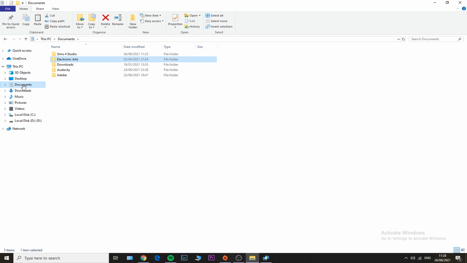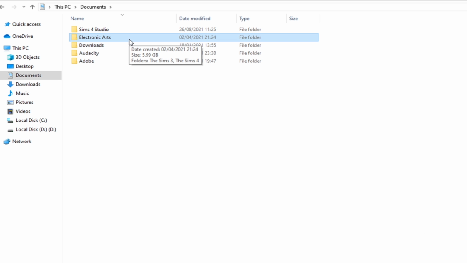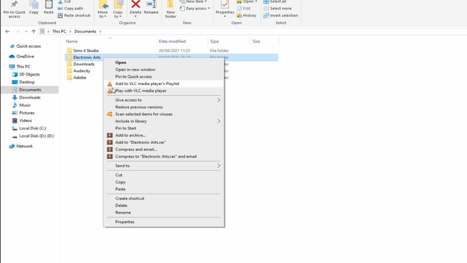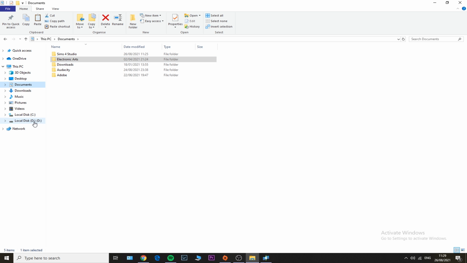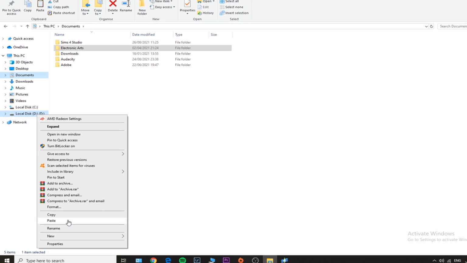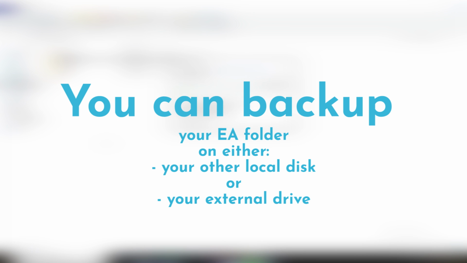And if you don't know what that means, it basically means that you need to go to your documents folder, right click your Electronic Arts folder, the one that contains all of your saves, all of your tray files, all of your families and all that jazz, all of your mods and CC. Right click on it, select copy, and then paste it wherever you please. You can paste it on your other drive, which may be called local disk D, or you can even copy and paste it to an external drive if you really want to be 100% sure that your files are safe.